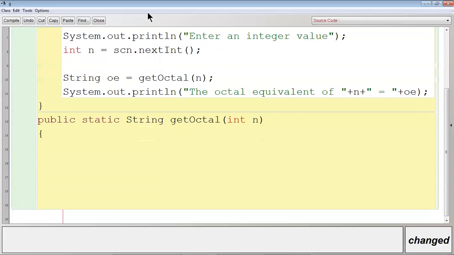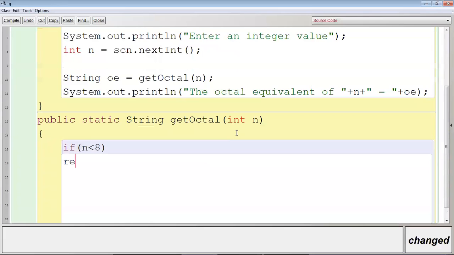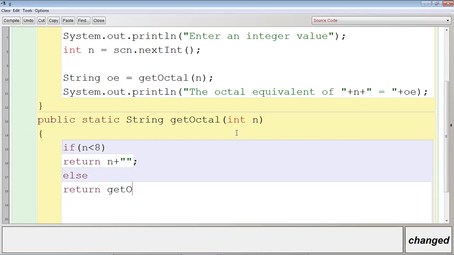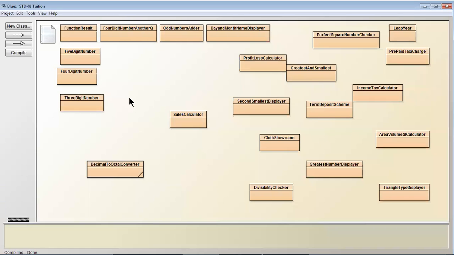So this will be the recursive method which will accept an integer value and return the octal equivalent in string format. That is the reason why the return type of this method is String. Now what is the base case of this recursive method? If the value of n is becoming less than 8. So the method has to return that value, but the data type of n is int and the return type is String, so I will concatenate an empty string to make it a string value. Else, the recursive case is return getOctal of n divided by 8 concatenated with n modulus 8. Control Shift I, Control K, no syntax error.